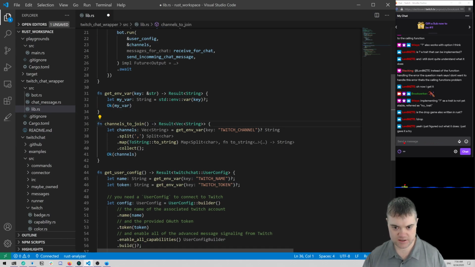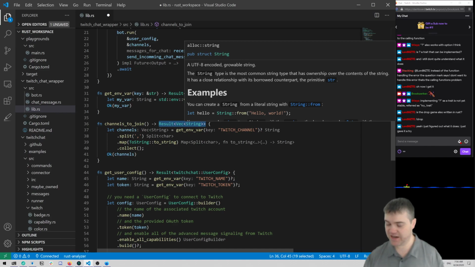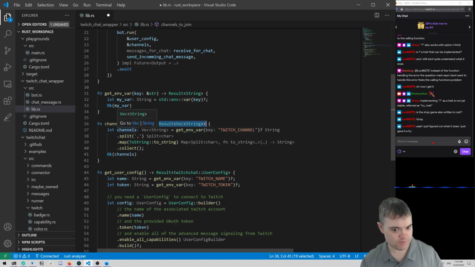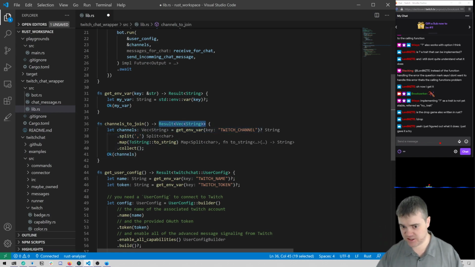Channels to join. Okay, so this returns a vector. So theoretically, I can put a whole bunch of channels in and have my bot watching a whole bunch of them, which might be interesting in a game where there could be multiple channels fighting against each other through their own chat messages. That could be interesting.